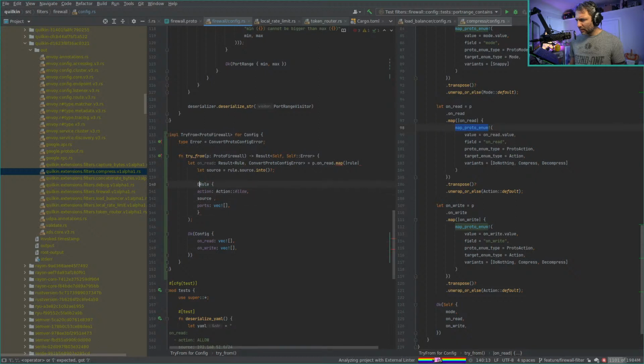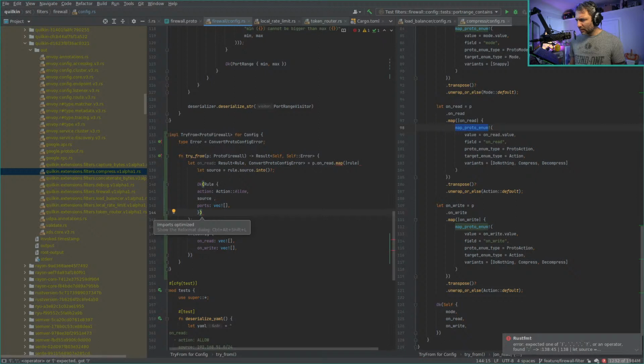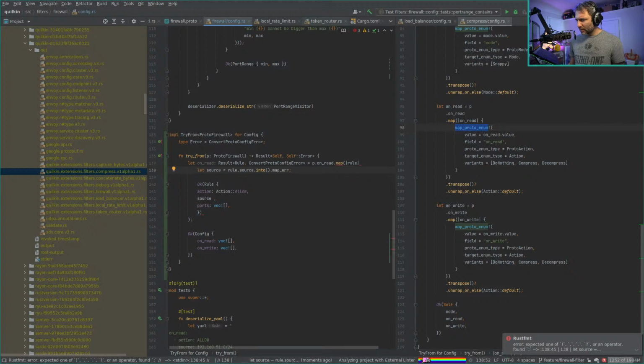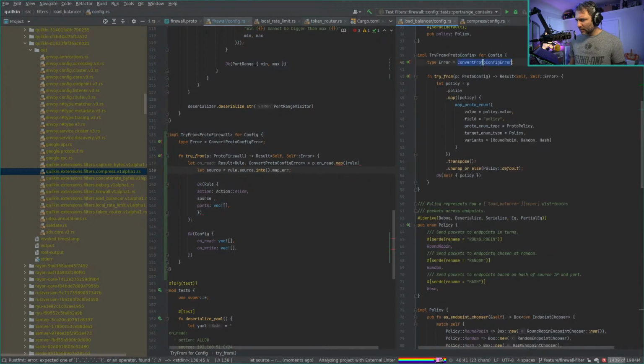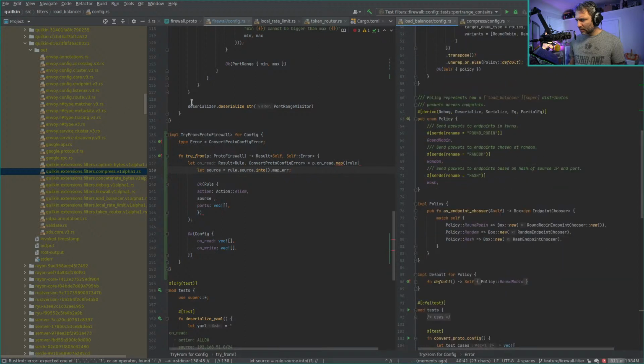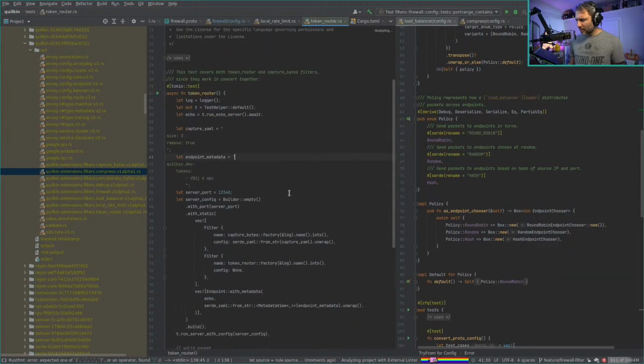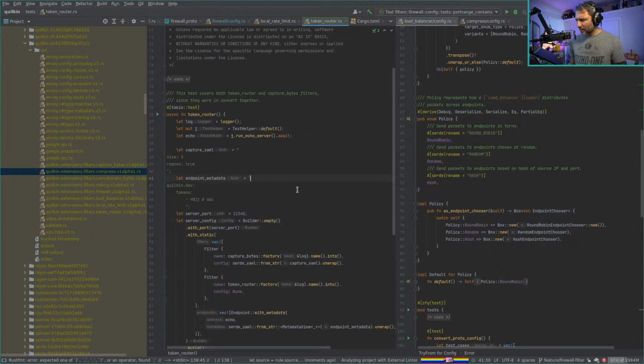Oh, I know why. Because this should be okay. No, done something silly. Result rule, convert proto. Map error. I've got this somewhere. I saw this in one of them. Nope, that's test.